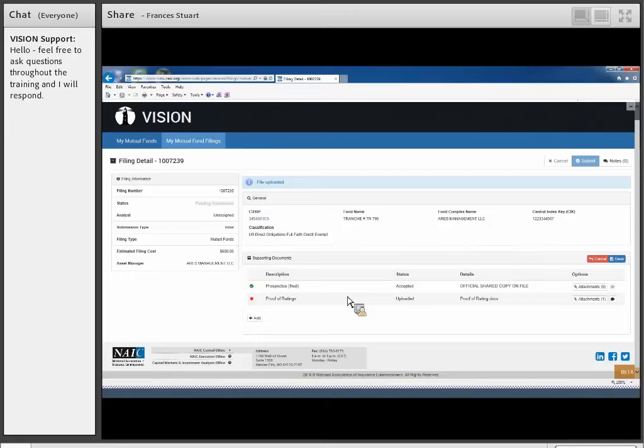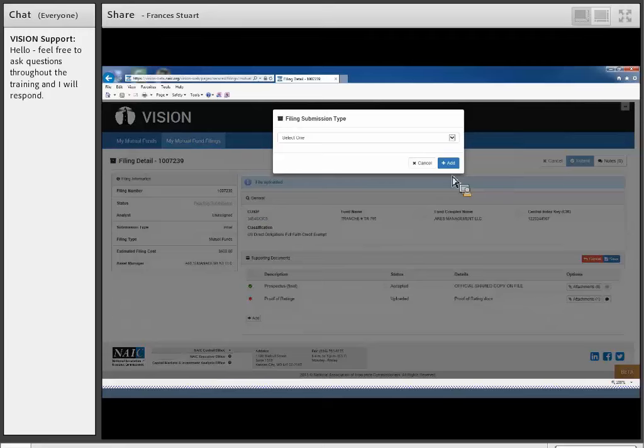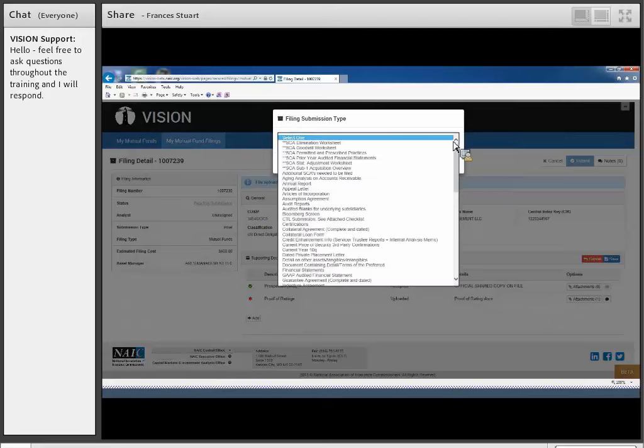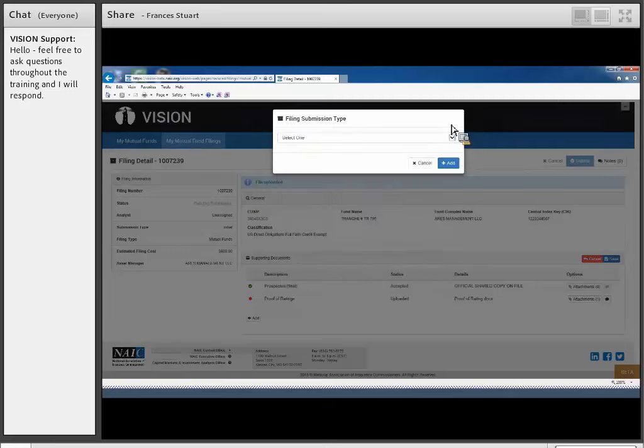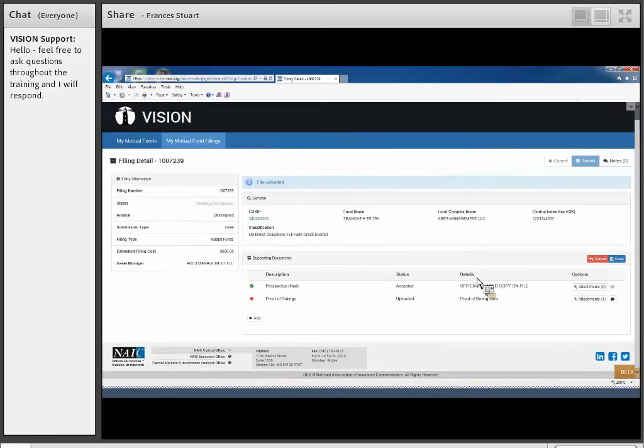If I need to add another supporting document, you will click the Add button. Click the drop-down arrow to select the type of document, and it will take you to the same location where you will complete those steps. In this example, I'm just going to click Cancel and stay with the two supporting documents that are here.